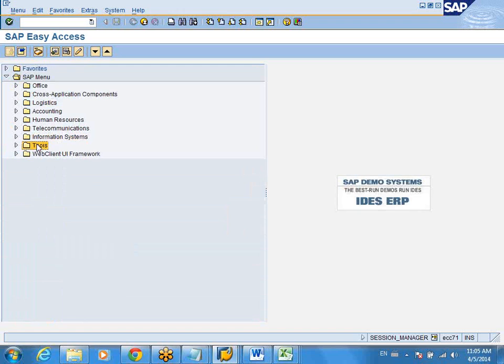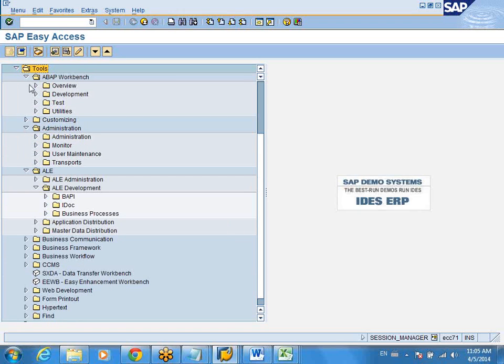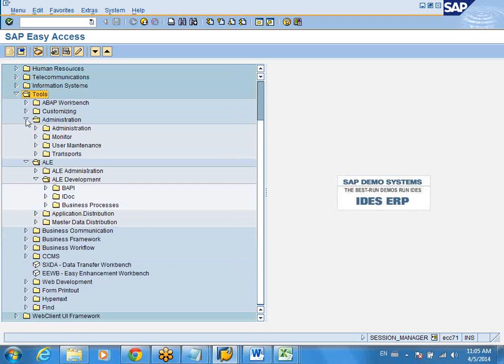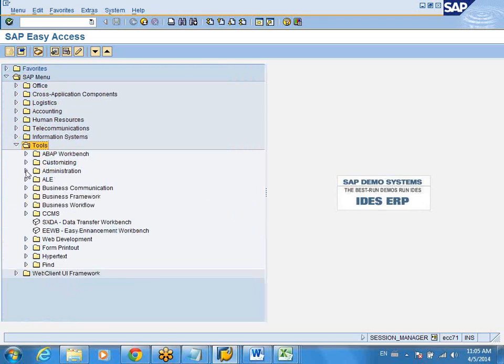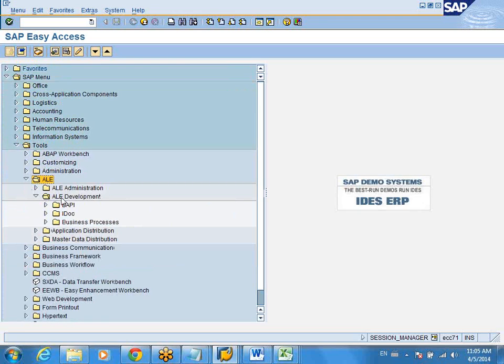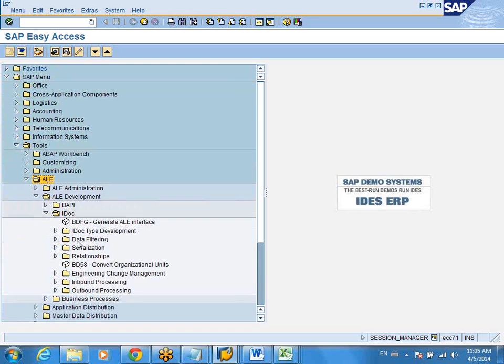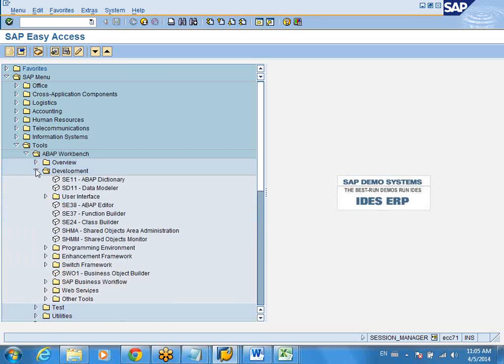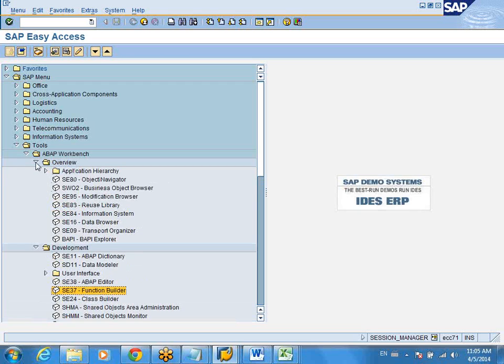So the majority of the technical topics are in the tools section. And for any IDOC ALE customization, you have to go into ALE, go into IDOCs. That's where you can see all the IDOC customization or development. For any of the ABAP workbench concepts, you have to go into development, go into SE38 for a program, SE37 for a function module, SE11 to actually browse a particular data, SE16 to open the ABAP dictionary.